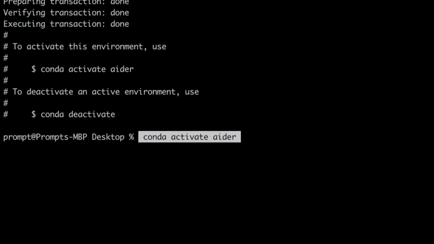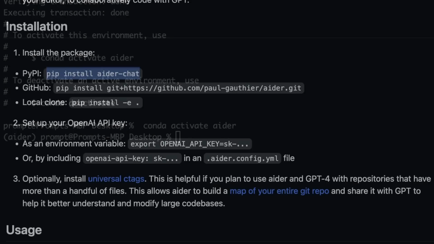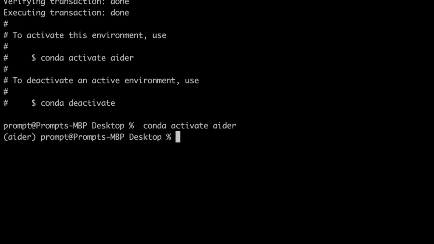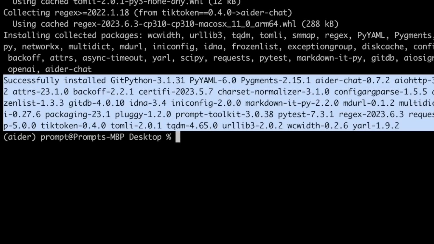In order to activate the virtual environment, I'm going to simply type in conda activate AIDER, and you will see that the virtual environment has been changed here. Next, we need to install the AIDER package. So I'm going to go back to the repo, and I'm going to copy the first instruction. We'll go back to the terminal and simply paste it. So pip install aider-chat and hit enter. Okay, so the installation is complete and we are all set to start playing around with AIDER.